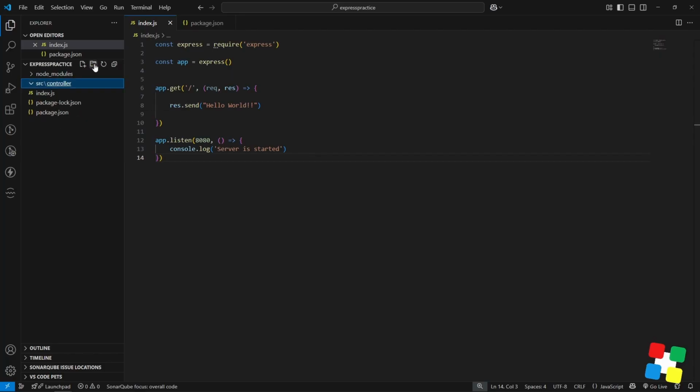So what does controller mean? The content we are going to have inside the controller will handle request and response logic, whatever logic we write for handling the request and the response. The next folder will be the db folder. So what does the db folder do? It will have the database connection related code inside it.